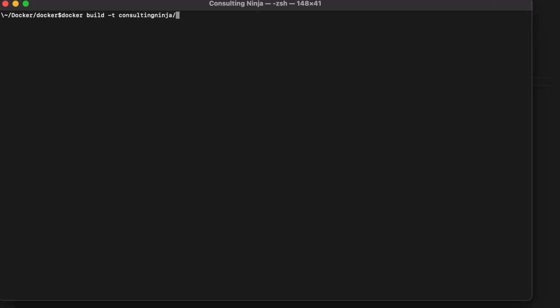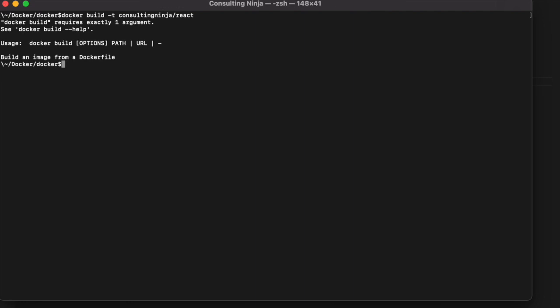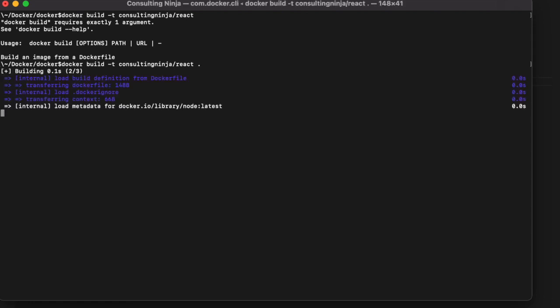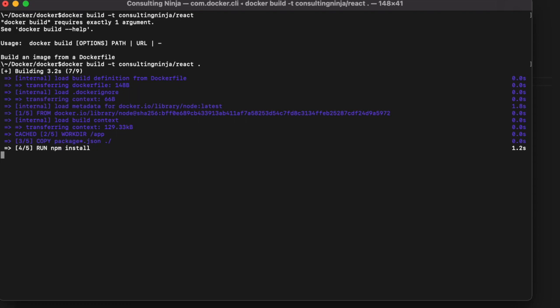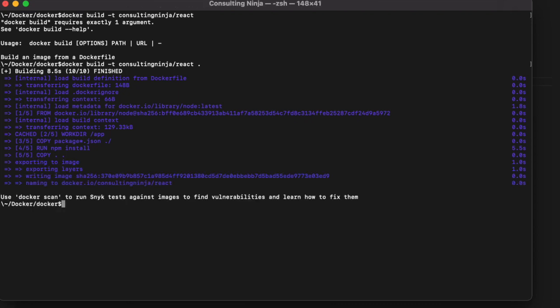I'm doing consultingninja/react and hit enter. And I forgot the space dot. We have to tell it where we're building this. So you can see it is going through and executing all of the commands that we laid out in our Dockerfile and doing its thing. Wow. So all done and no problems. In order to see what images are here, from the command line we type docker images, and you can see now that I have the image I just created. Here's that name that I used.